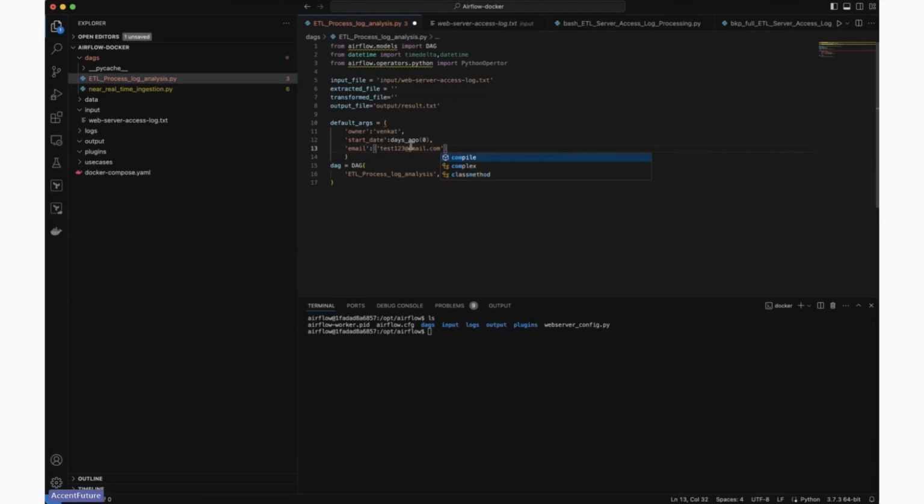But this is not actually configuring email now. That we use a backend operator, and the process is different. It's the default arguments, because now it is not going to send an email. I'll show you that later in the next sections, when we use that operator. This is just default arguments, where we can see who is the owner of this DAG.